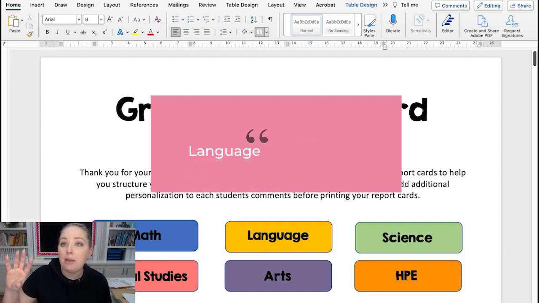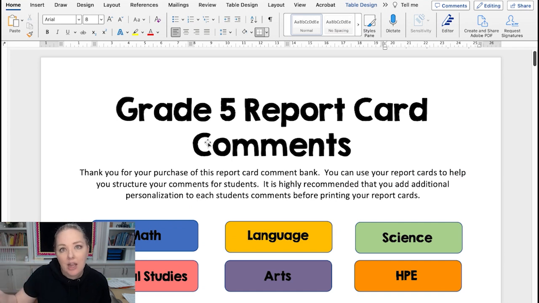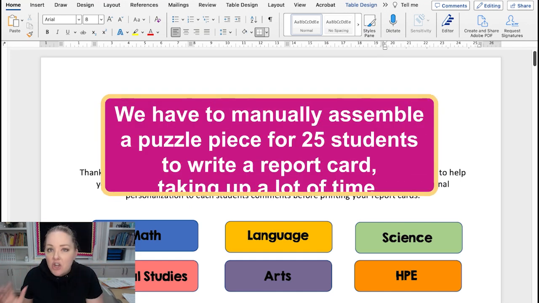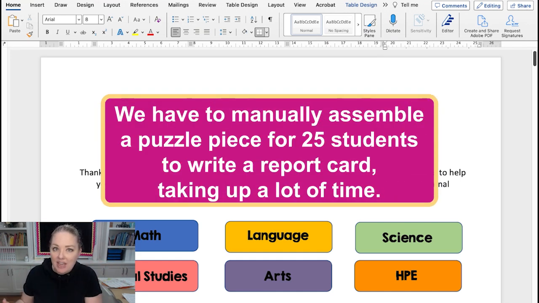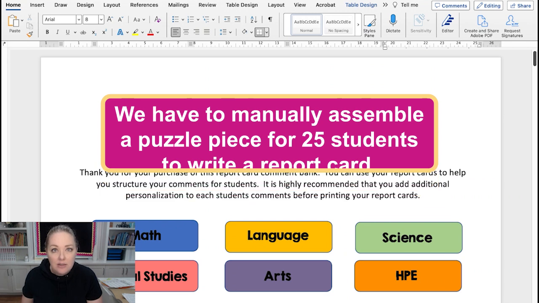Now, if you used a comment bank where all of that was in one block of text and you were just simply plugging it in and using it for every student, that's not what we want to do. But we do want to standardize how we build the reading, the writing, the oral, and the media comment so that we can construct that whole puzzle piece together. This is not what our programs that we're given are able to do. And this is what's taking us so much time in writing our report cards, because we have to assemble this puzzle piece manually and do that times 25 students.